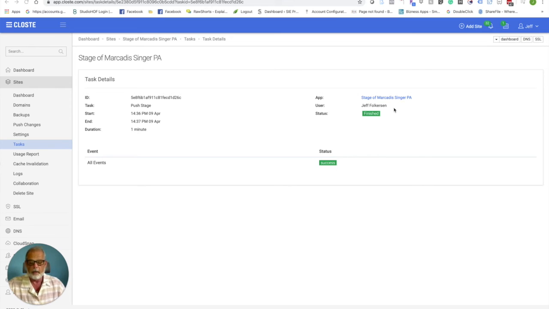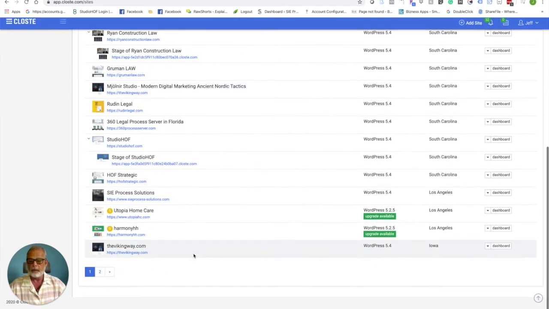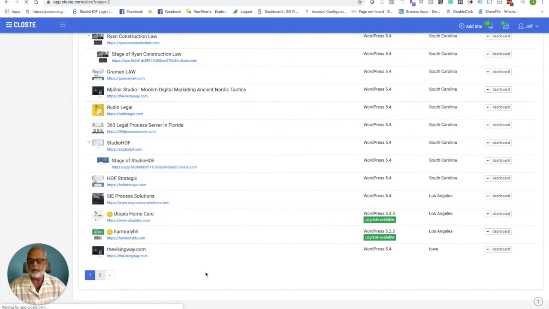Okay, so that took about 2 minutes, and you'll see now that it is finished. One thing I forgot to mention is when you push from development or the stage site to production, make sure you select the option to back up both production and the staging site first. Now we're going to come back here to sites, and I'm going to go to the new site, which has just been updated.